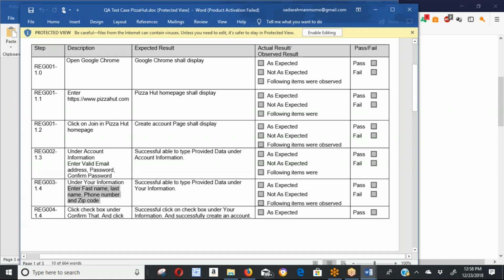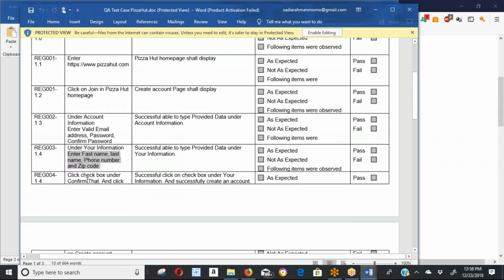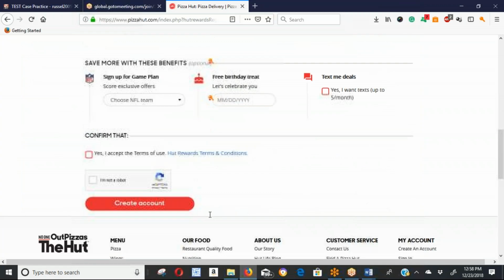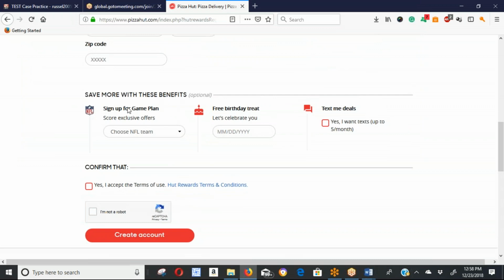You cannot isolate it. So, and then the checkbox under confirm that, and click. Okay, you click, the checkbox is here. So this is optional, right? So you can write down the optional field, or sorry, in the confirm that, that is the checkbox. It is for terms and conditions. So you can write down click terms and conditions checkbox. This is your step, and then you click here, and then this is another step for captcha, right? Captcha is another robotic checkbox.